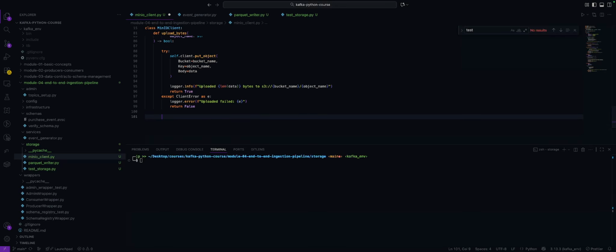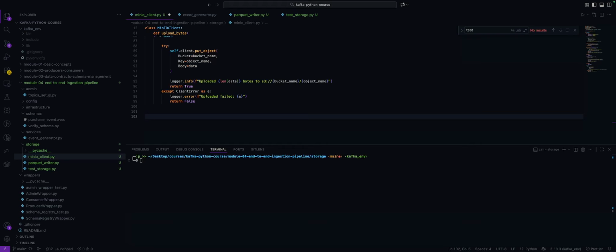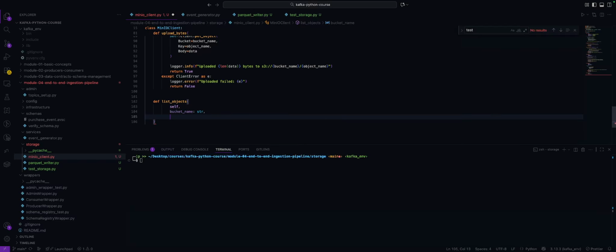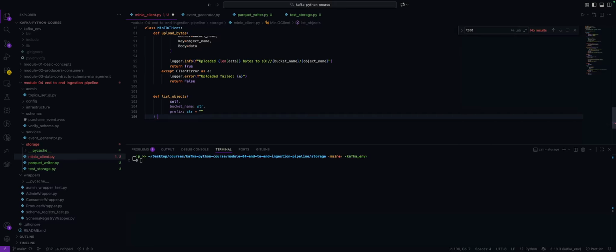Return false. Okay. Now we're going to create a method for listing the objects. So in case we need to do any kind of data discovery, monitoring data arrival, cleaning up, or doing any kind of archival operation, this list objects will be handy for us, so we can check what's in there. List objects, bucket name, and you're going to have the prefix. And you're going to leave it empty. Let's return a list.